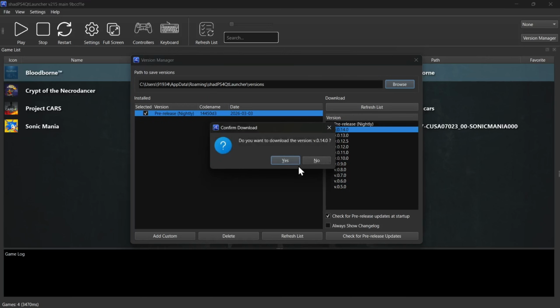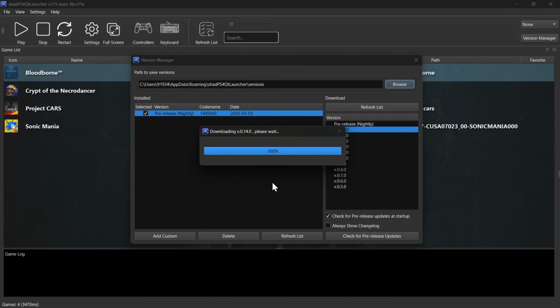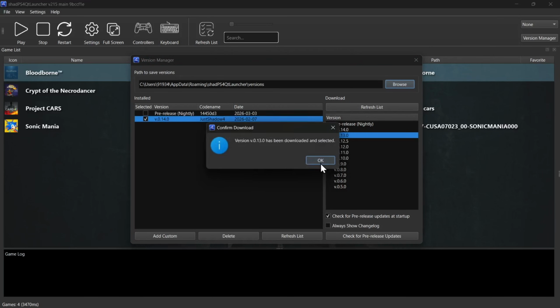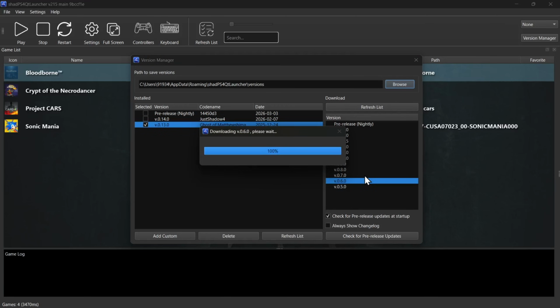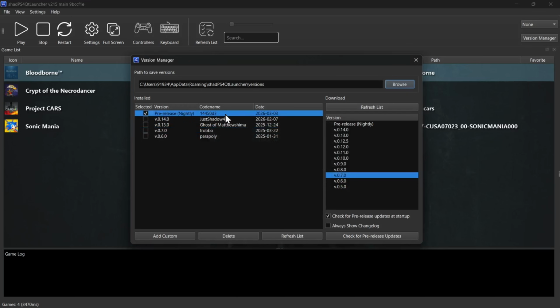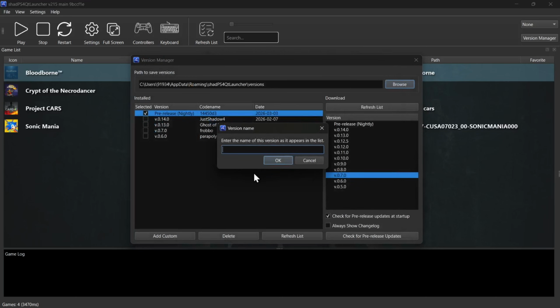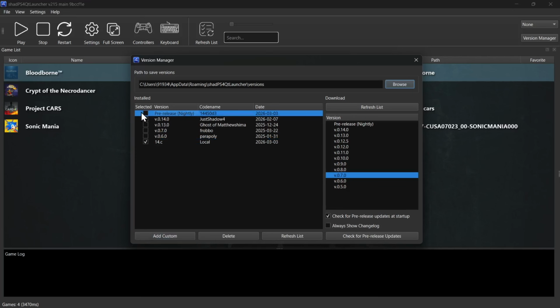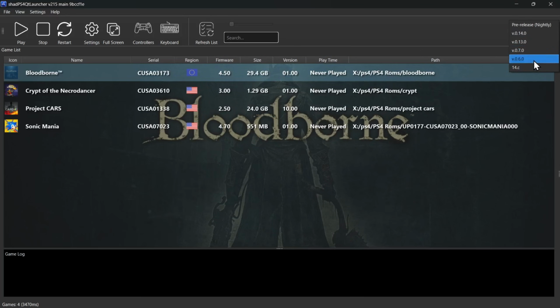Alright, so the latest version is installed. You can also install multiple versions based on game compatibility. For some older titles, you can choose version 0.7 or 0.6. For now, I'll choose the latest version. If you want to add a custom version, you can import your files and just give it a name. So here, I'll go with the latest pre-release version. Now select the version. This applies as the global setting for the emulator.